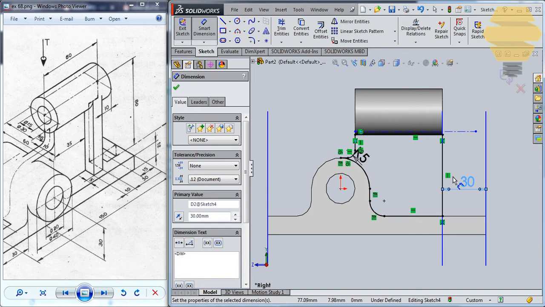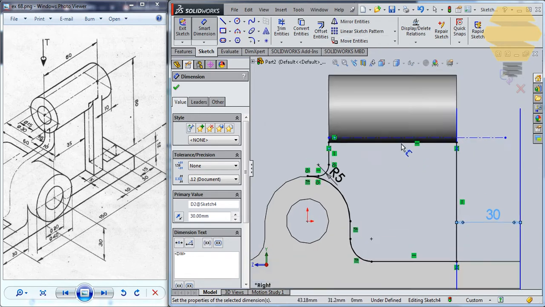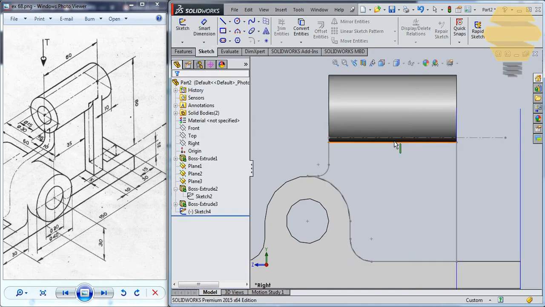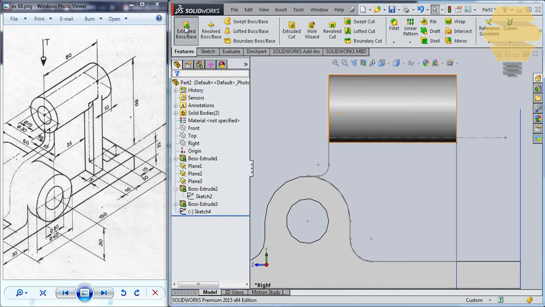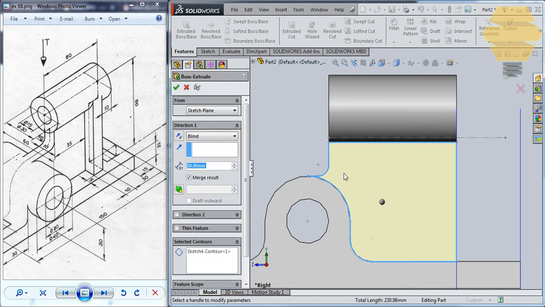Alright, so that's interesting. Okay, let's continue doing the sketch. So we have it here. Now you can exit the sketch. Now you can go for features, extrude boss and base. You can select this and give the thickness of 5 on both sides.